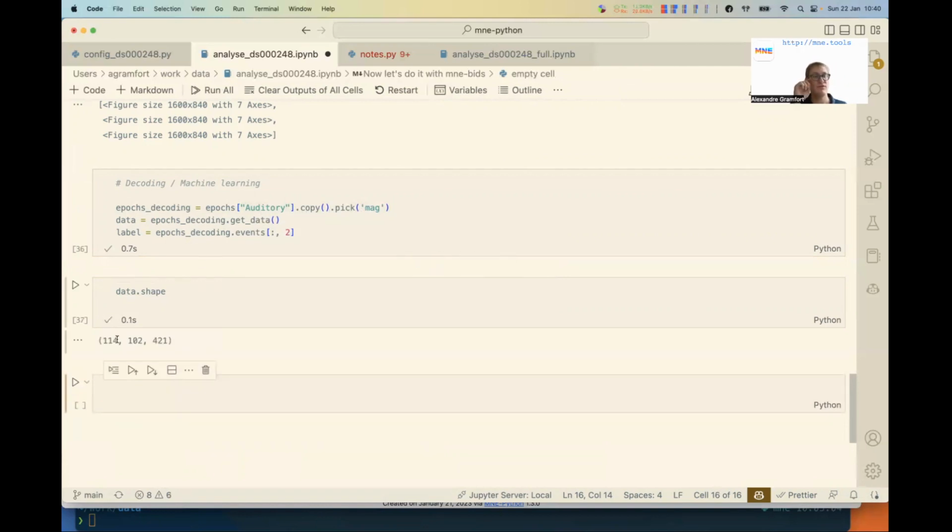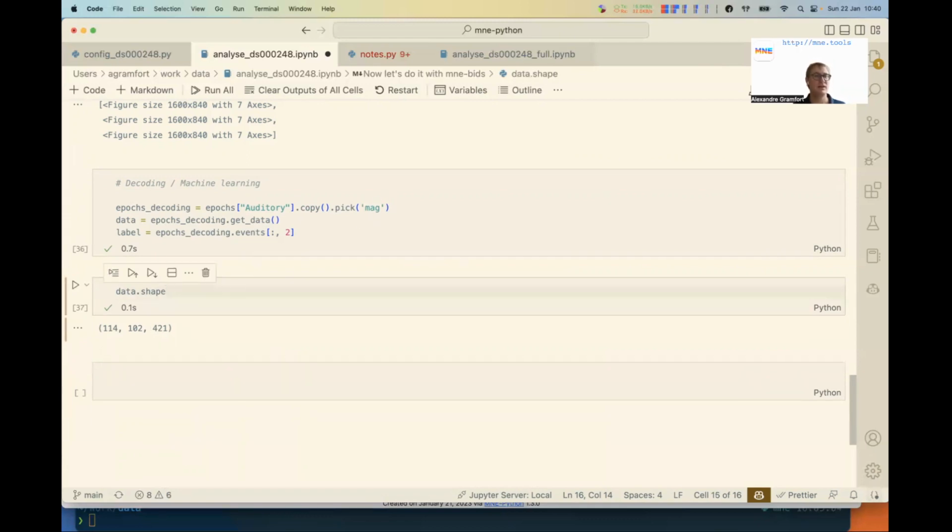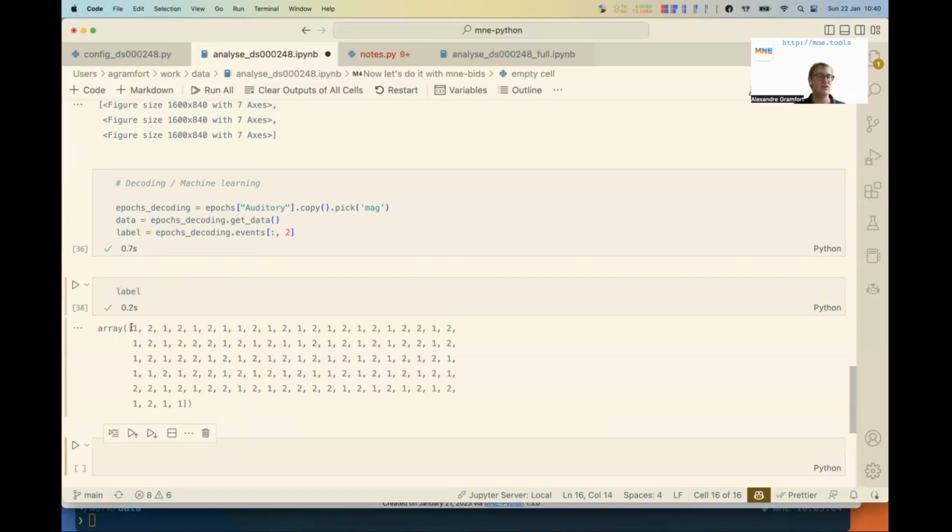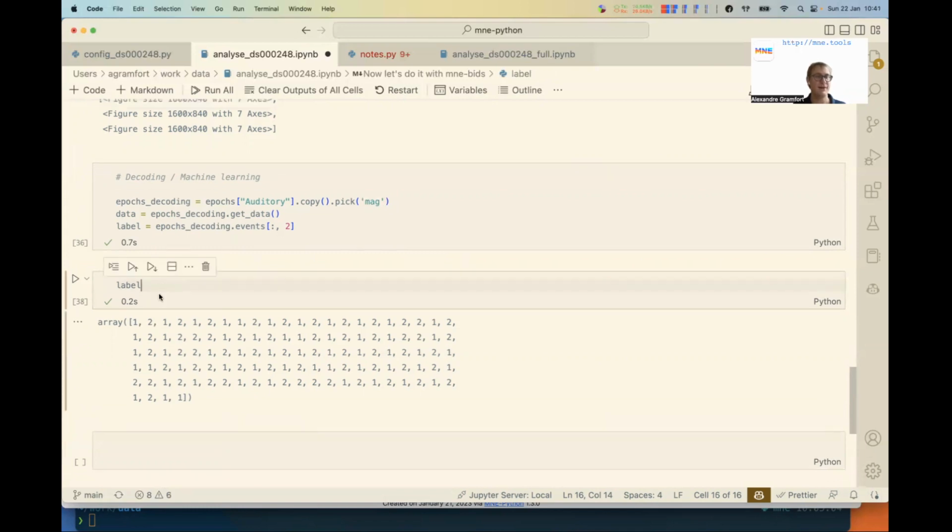Okay, so I've got 114 trials or epochs, and these are either auditory left or auditory right. I've got 102 magnetometers, which have been selected here, and this is the number of time points. So the game here is to classify between different conditions. You can be either condition 1 or condition 2. Condition 1 is a left auditory, and condition 2 is a right auditory condition.